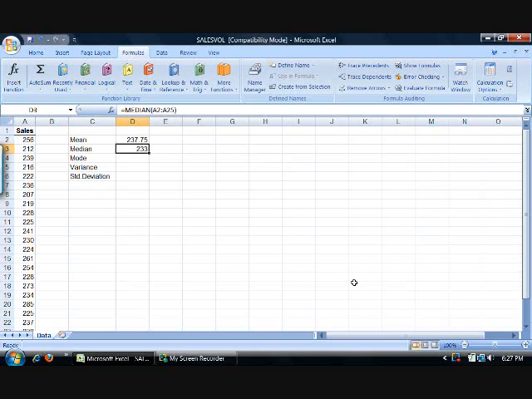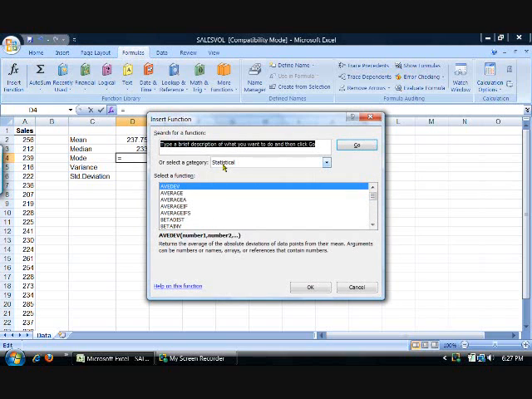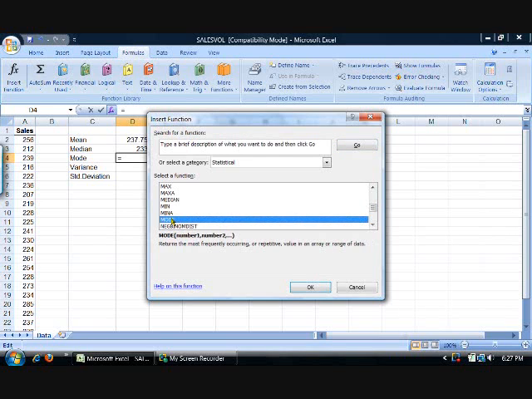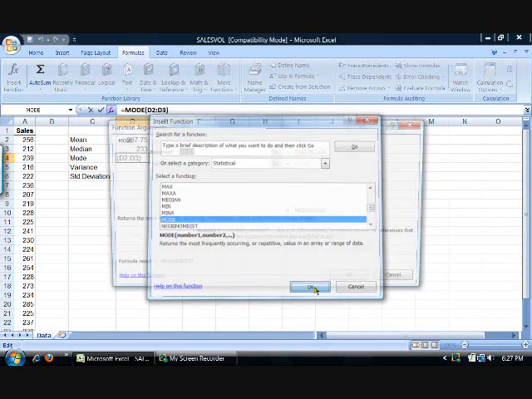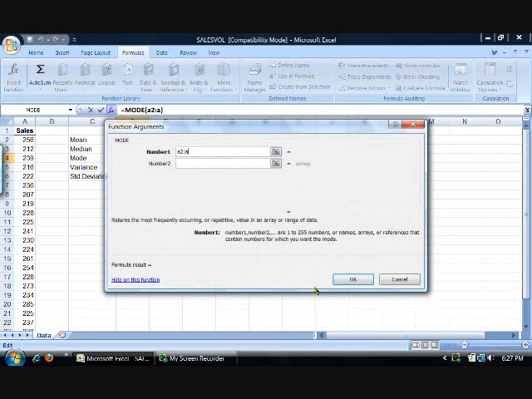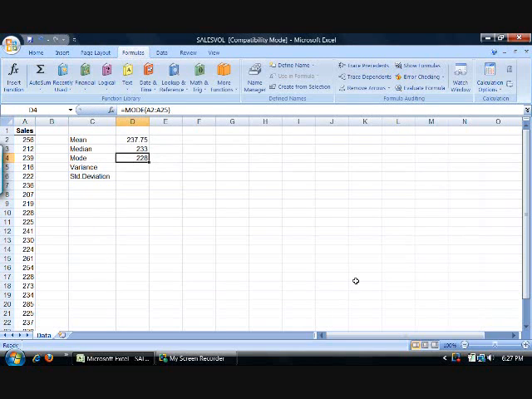The next one I want to do is the mode. We're going to do it exactly the same way. These are very simple. Once you do one of them, they all kind of look alike. Let's see. I want to do the mode. So, f of x, statistical, mode, highlight it. You're going to have to give it the range of data, A2, A25. 228 is the mode. That's the number most occurring in the data.